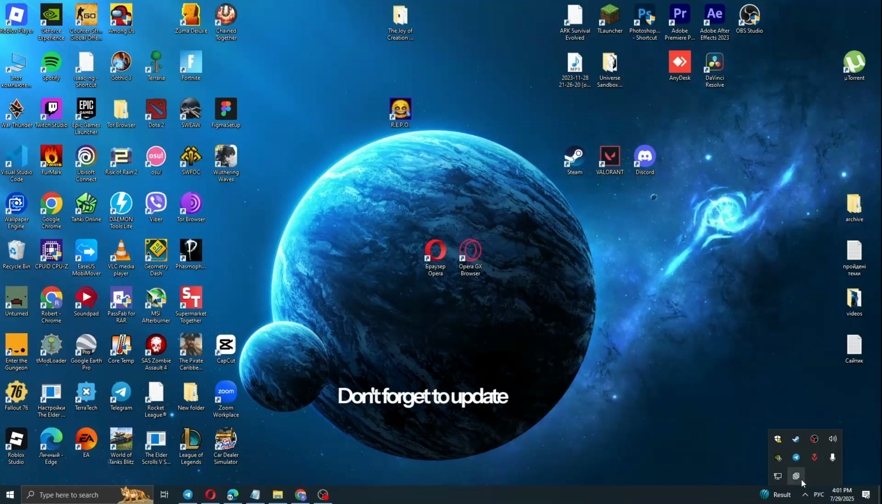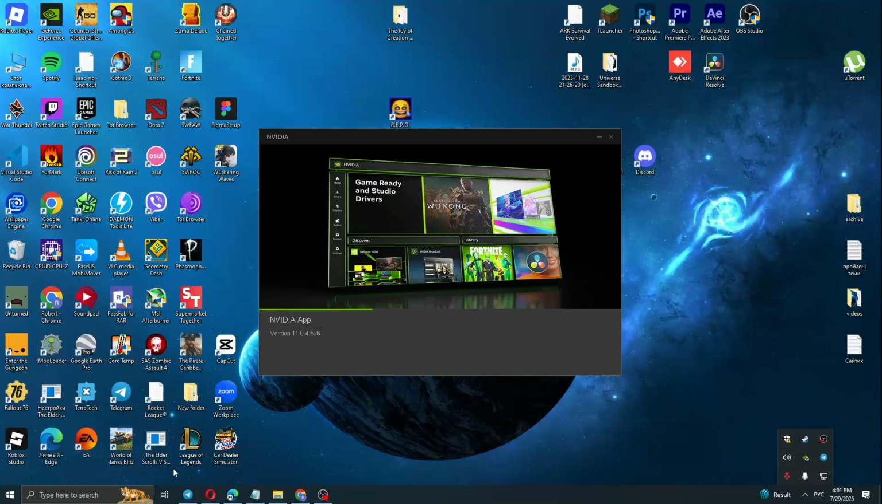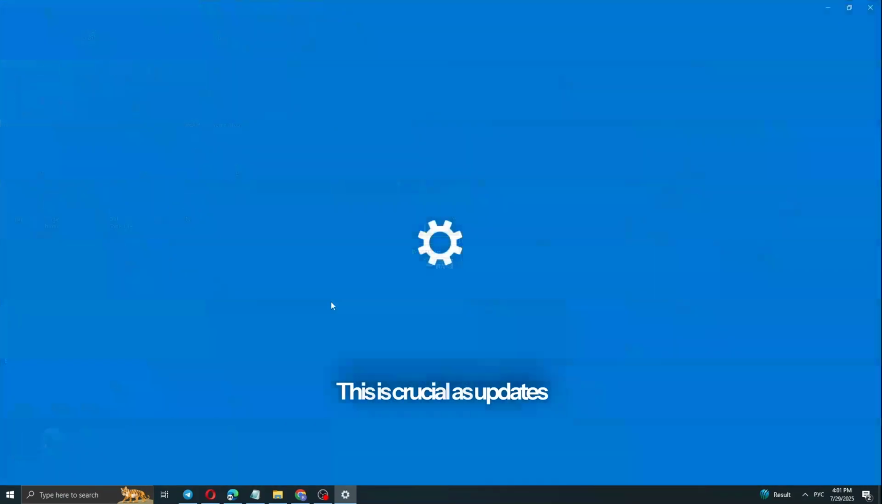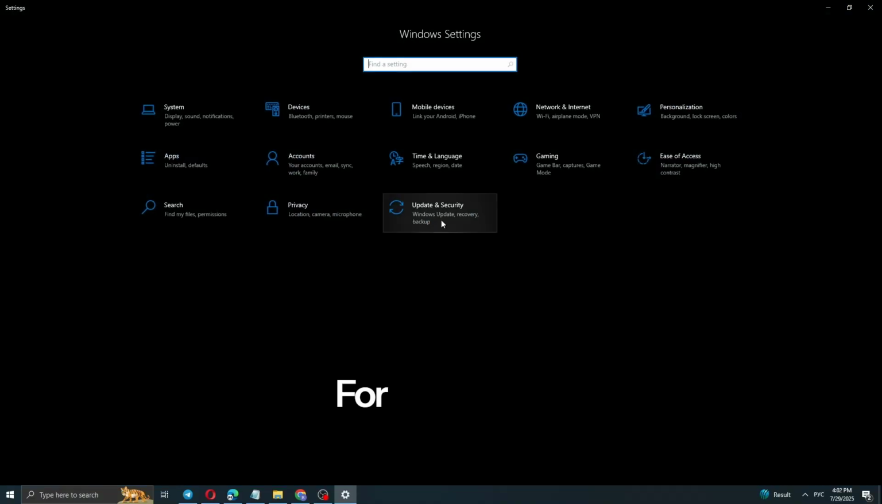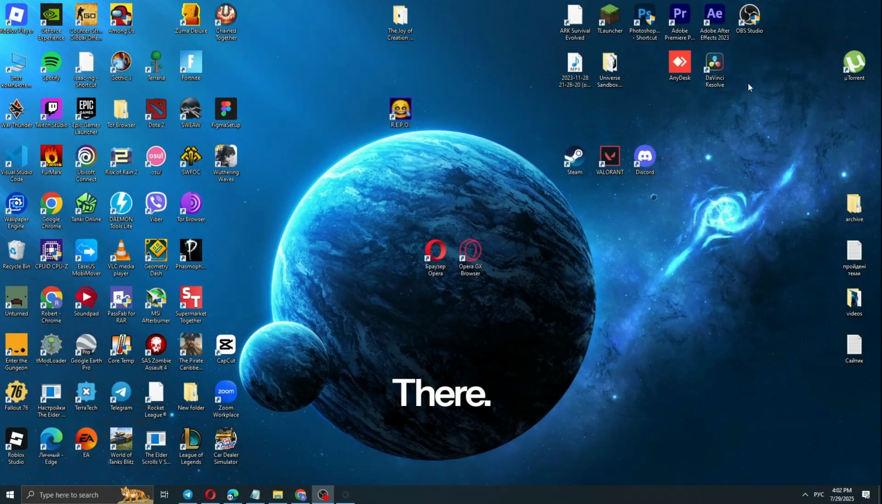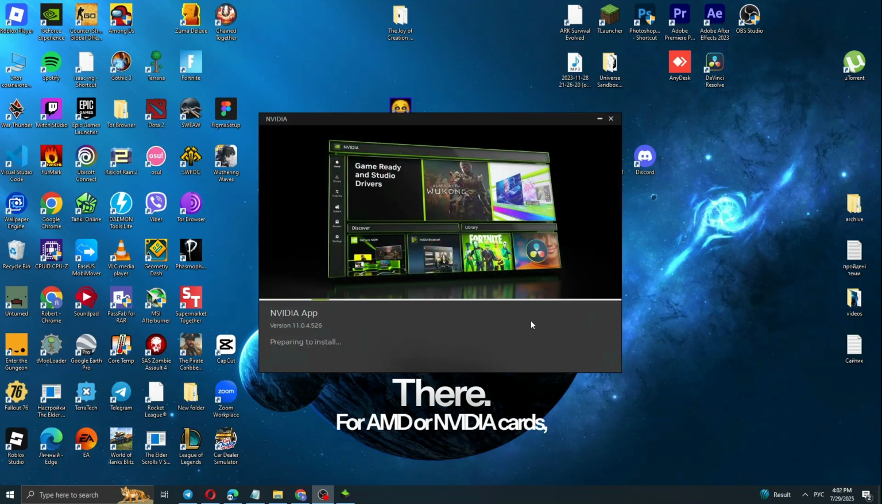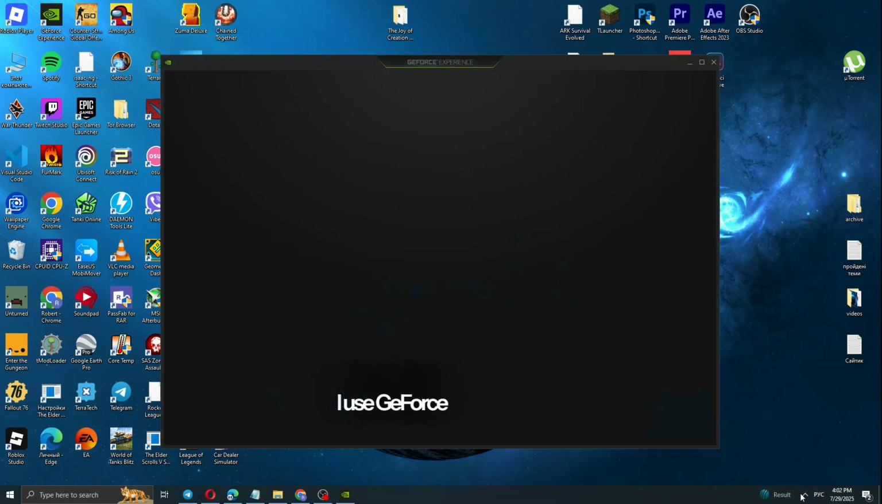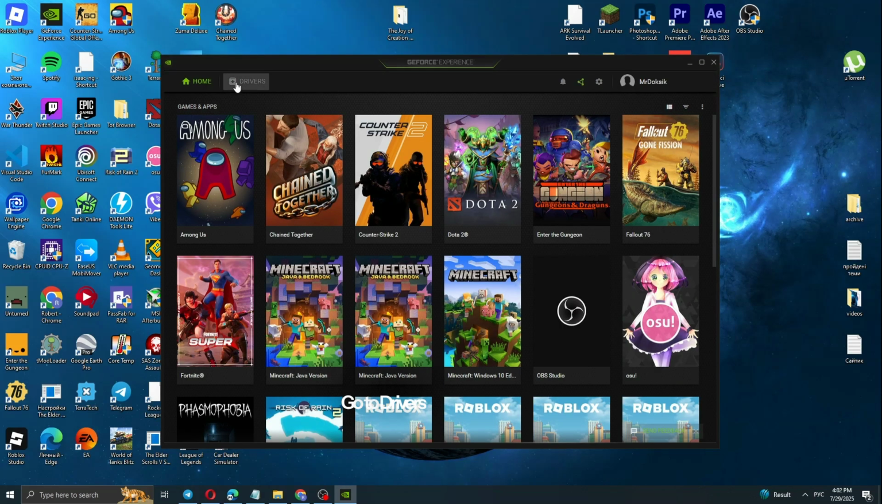Don't forget to update your drivers and check for Windows updates too. This is crucial as updates optimize performance. For Windows, go to Settings and Security. There. For AMD or NVIDIA cards, open the appropriate app. I use GeForce Experience. Go to Drivers and update there.